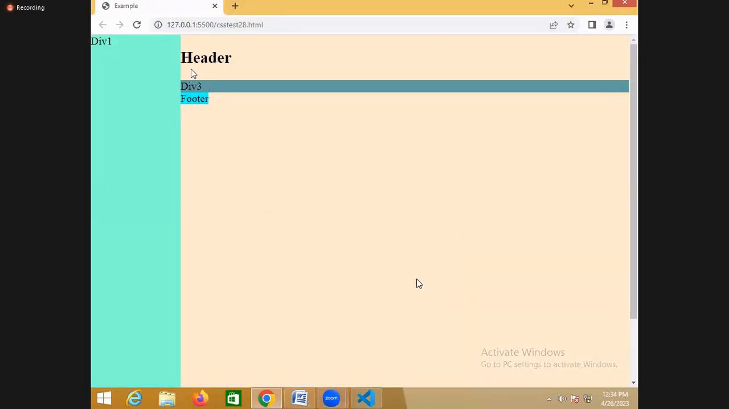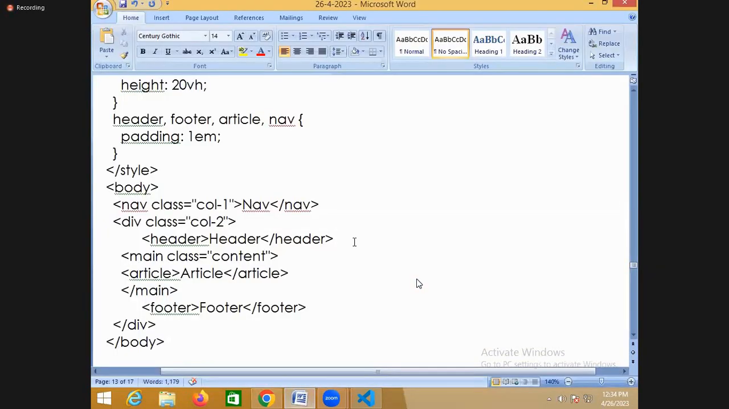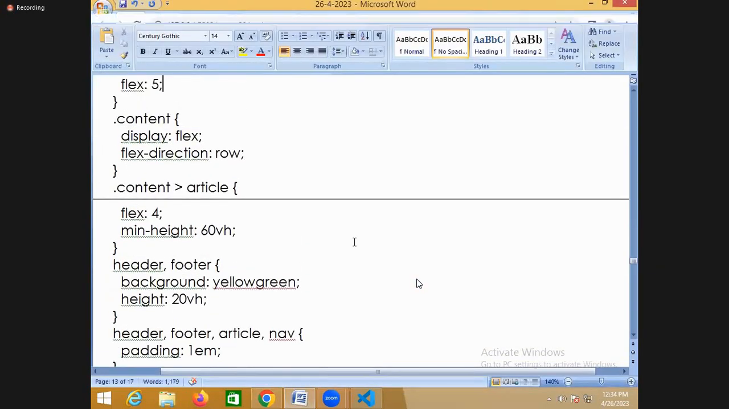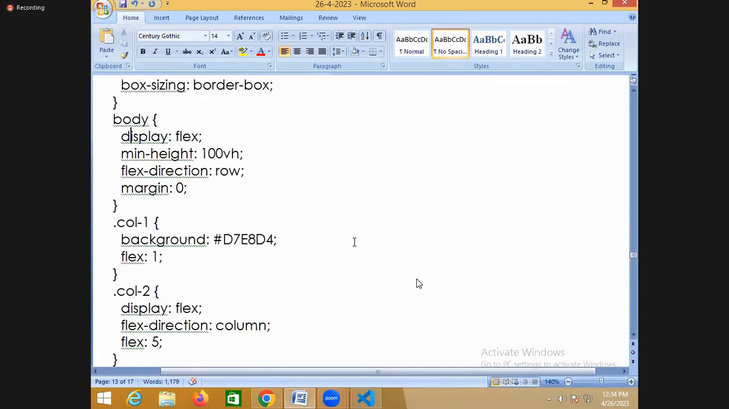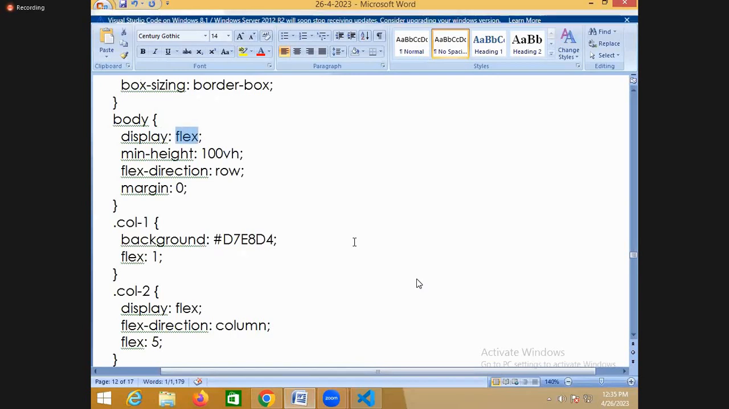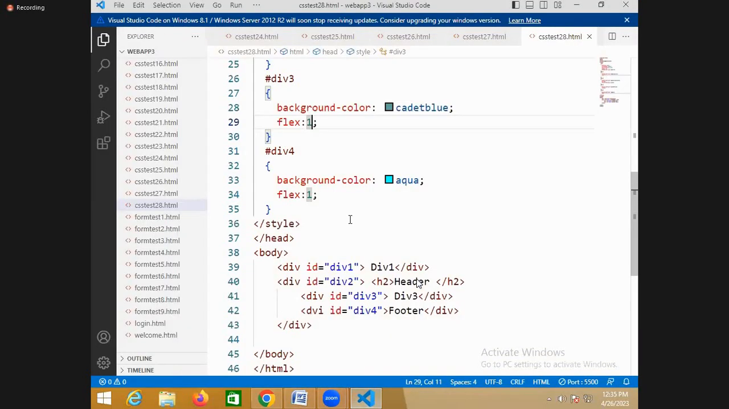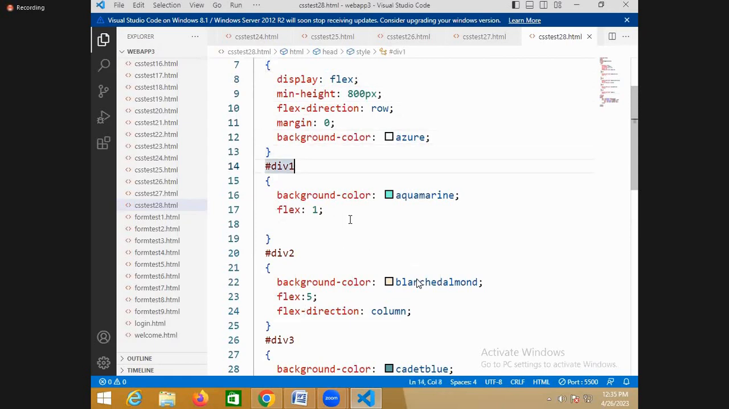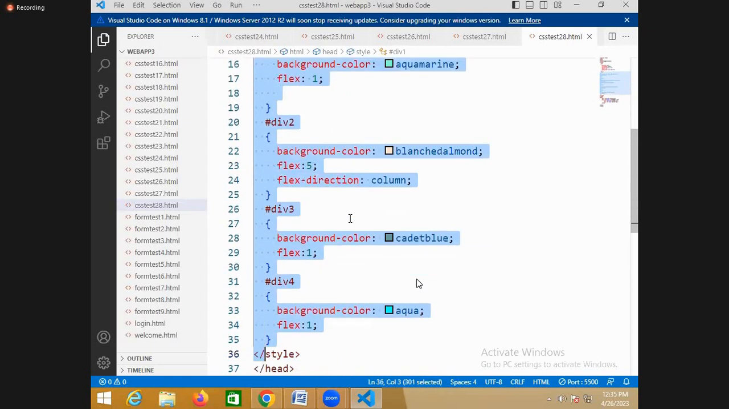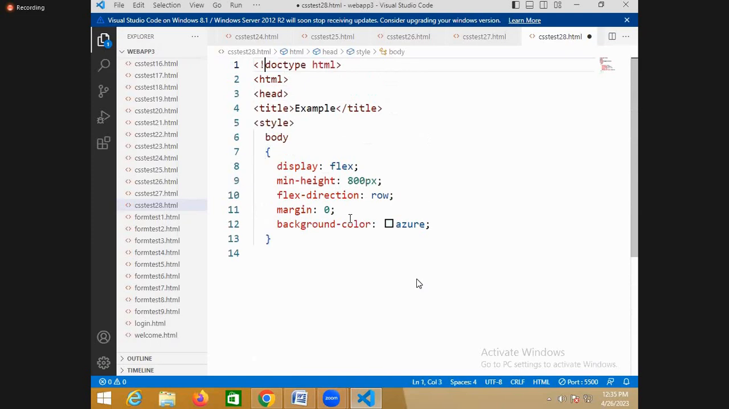See here, this is a division and this is the header. How you are dividing it? Just try to understand. I'm writing the same thing here. See, this is a body. Body is flexible or not? Yes. Display is flex. Body, display, flex. Same content I'm writing. In the place of column and row, I'm just dividing into divisions.